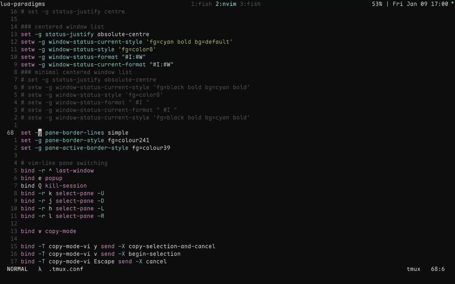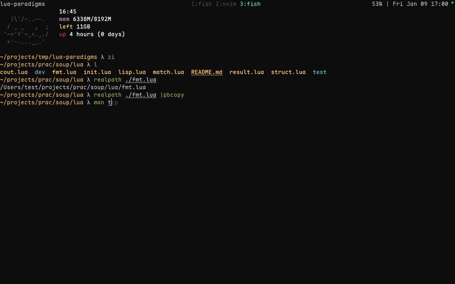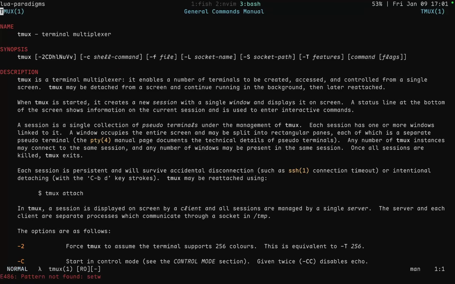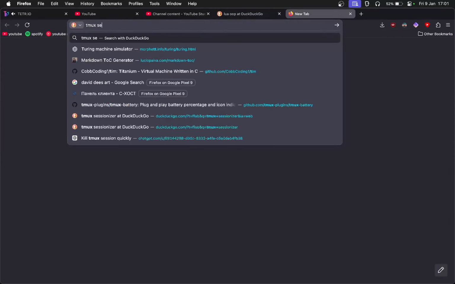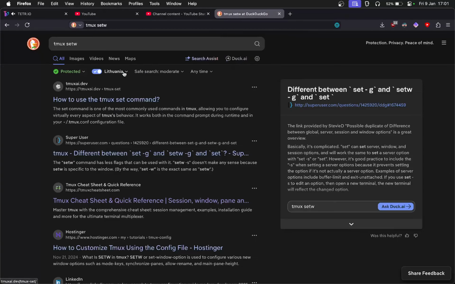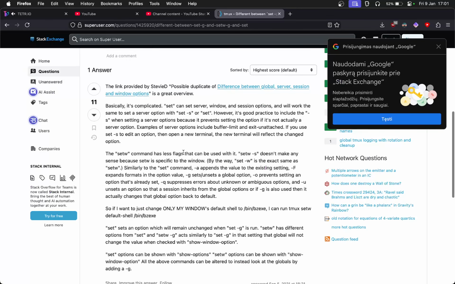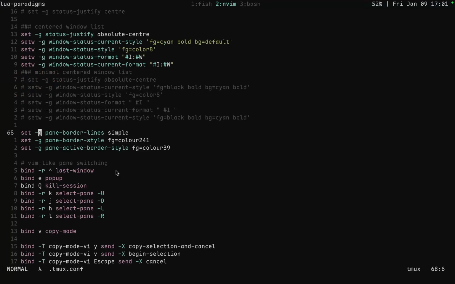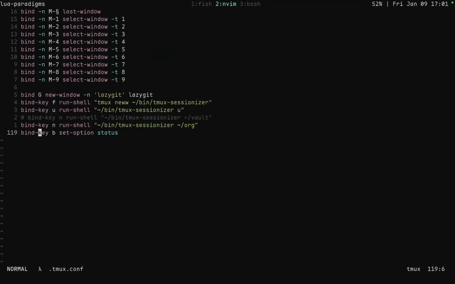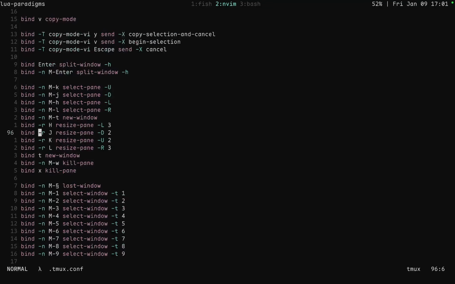I feel like, okay, what does set W mean? Tmux set W does what? Hello? Tmux set W. What does it do? Somebody has that. That's amazing. Set-W has fewer flags and commands. Set-W doesn't make any sense because set-W is specific to the window. Set-W. All right, so we don't need set-W actually. We do not need set-W.